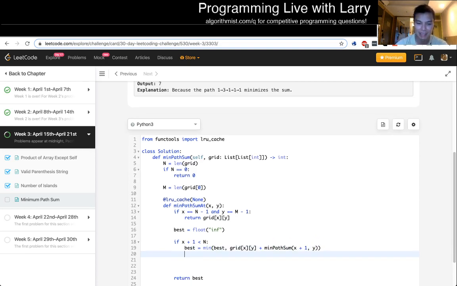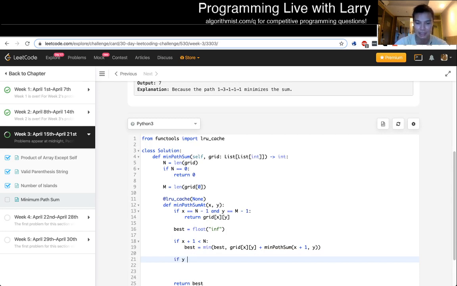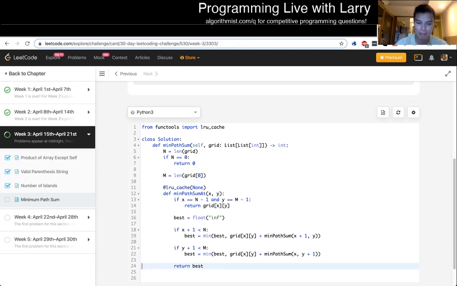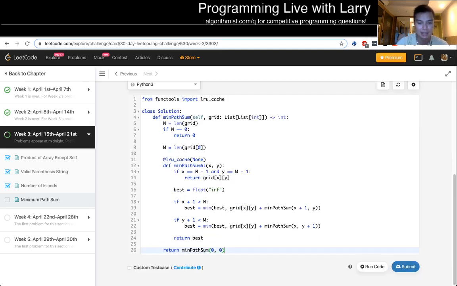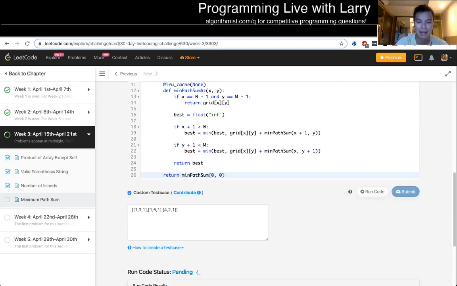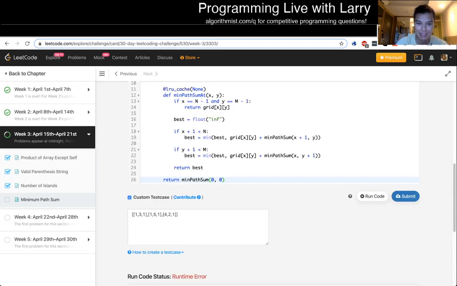That's what I'm saying. And then now we check the other dimension, which is if y plus 1 is less than m, then best is equal to min best, grid x y plus min path sum x y plus 1. And that's all you have to do, really. Maybe I need a catchphrase, but essentially now you just have to go min path sum at 0, 0, because that's where we're starting, and minus some potential off by 1, because I'm a little silly sometimes, and I'm a little bit careful, but that's why we test.